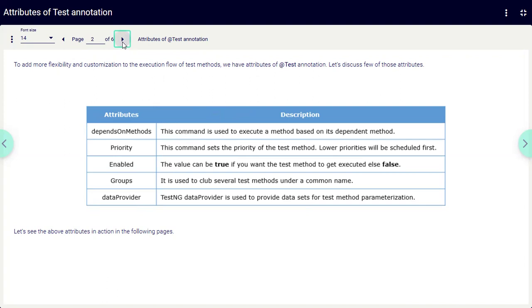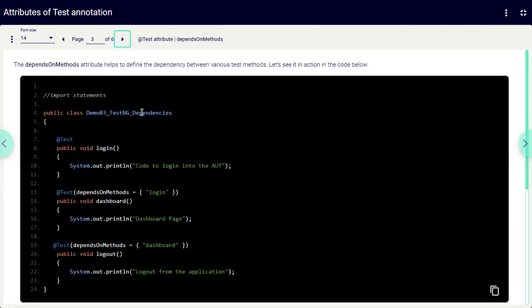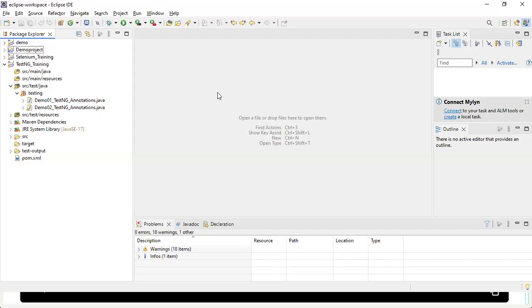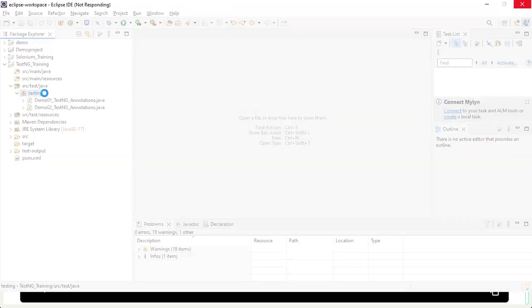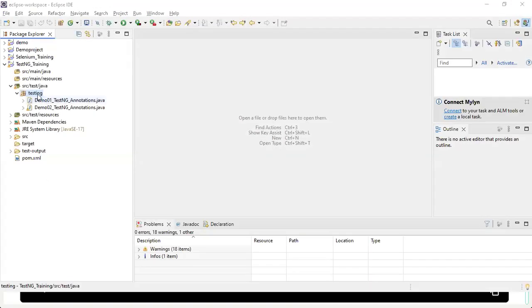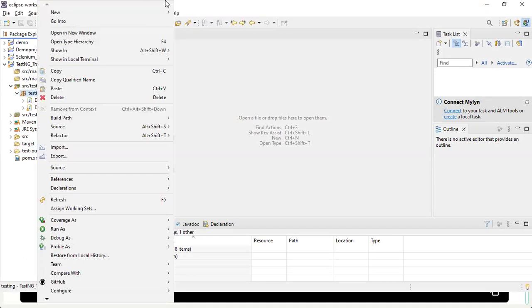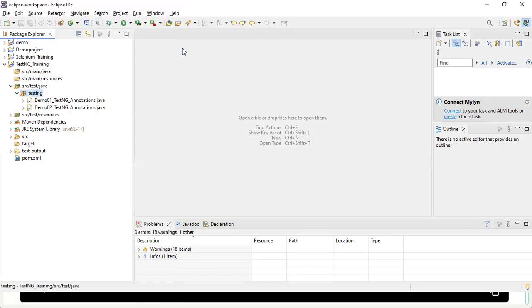Let's understand what the use of this is. So we have to create a new class. We move to our Eclipse IDE. In the Eclipse IDE, last time we created our TestNG training project. Under src/test/java, we created a testing package last time. Under the testing package, let's now create our new test class. To create a new test class, we need to right click on the testing package, go to New, and there is the option Class.